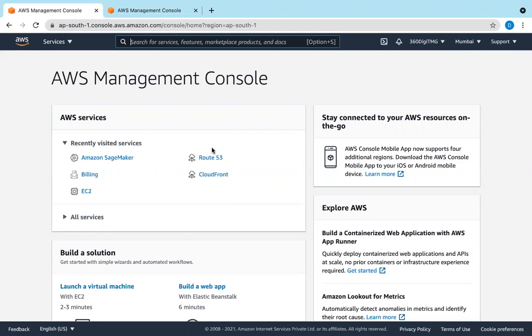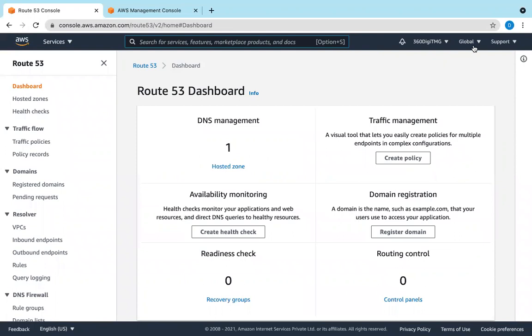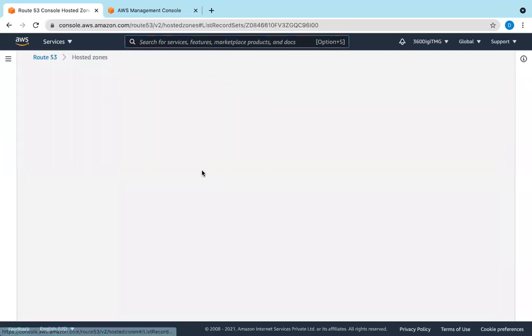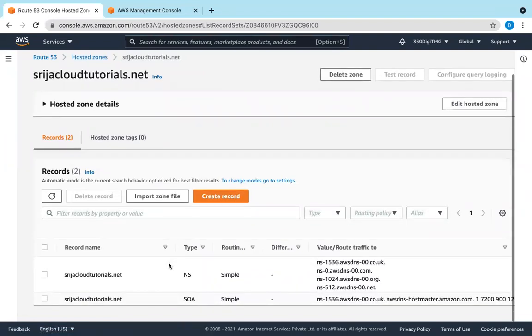We are talking about Route 53, right? Let's go to Route 53. Route 53 is a global service. It's not a regional one. And we have one hosted zone, which we created yesterday, and two records. When we create Route 53, those two records will appear here: the NS record and the SOA record, the name server record and the start of authority record.